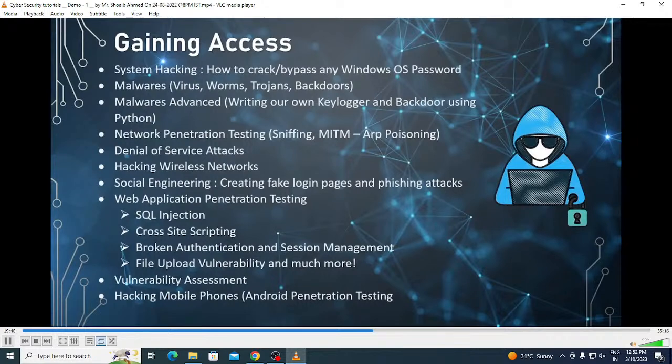After gaining access is done, then we have maintaining access, where we learn how we can maintain persistent connections. So if the target is restarting his system or shutting it down and starting it after a very long time, how do we get access to that data? How do we still stay connected to the victim machine is what we learn in maintaining access.